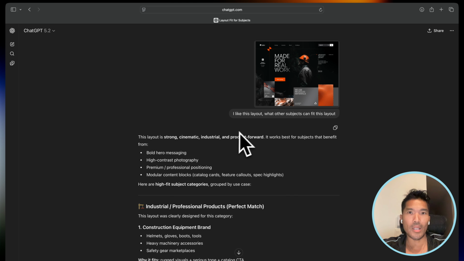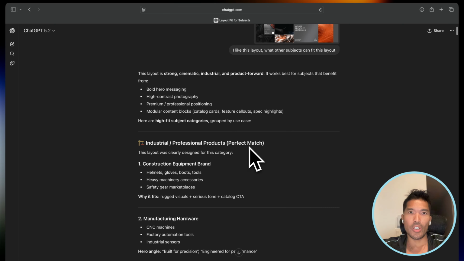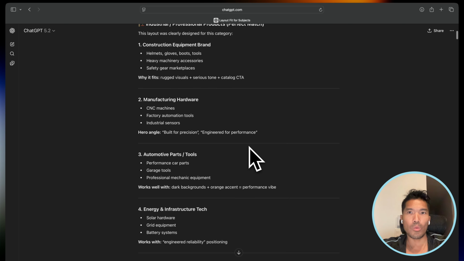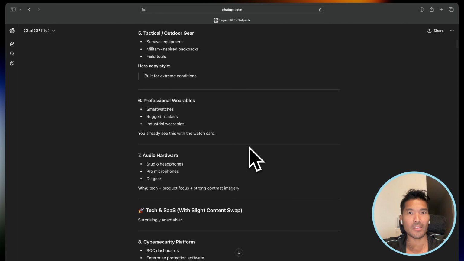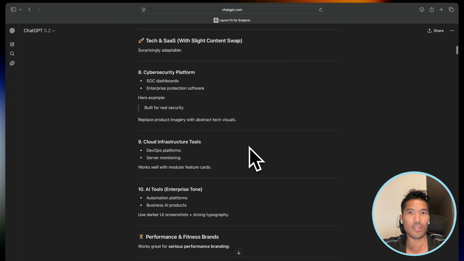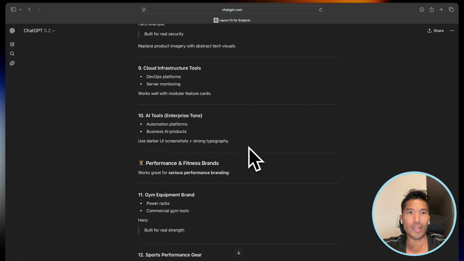So what I do next is upload the image to ChatGPT or any AI model you prefer and ask something like, I like this layout, what type of subject would fit this design? The AI will give you a list of recommendations. You just go through them and choose the one that makes the most sense for your project. In my case, I picked the AI tool subject. That's what I'm going to build this layout around.